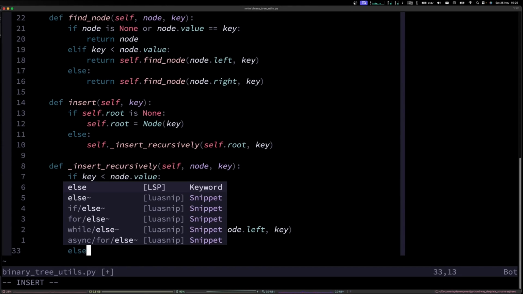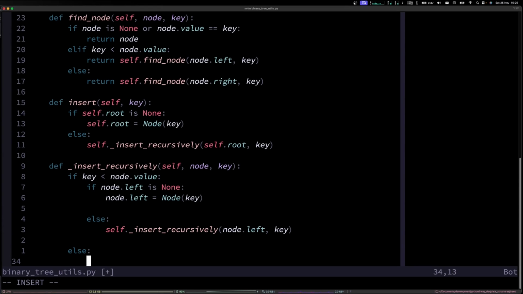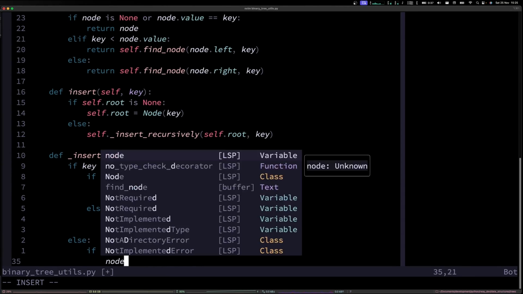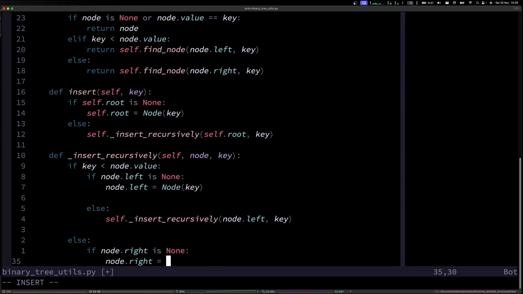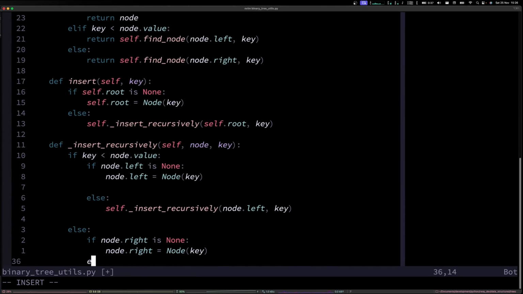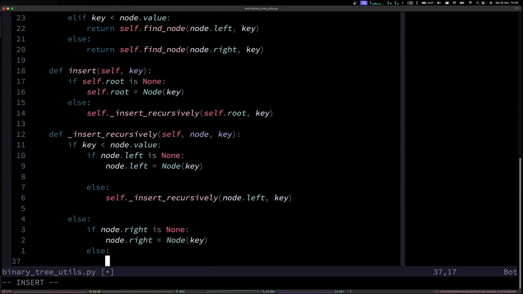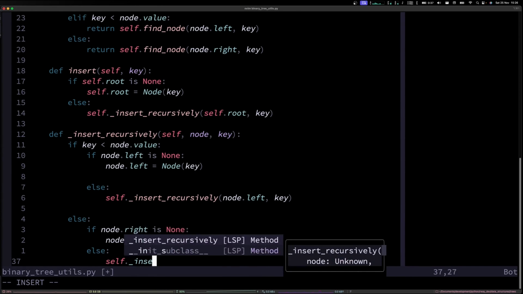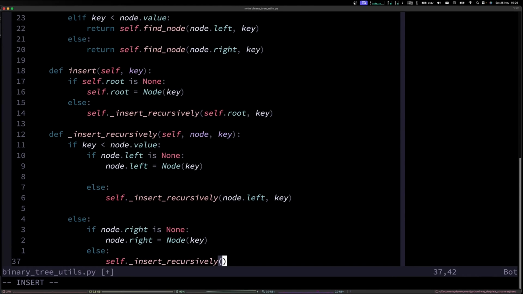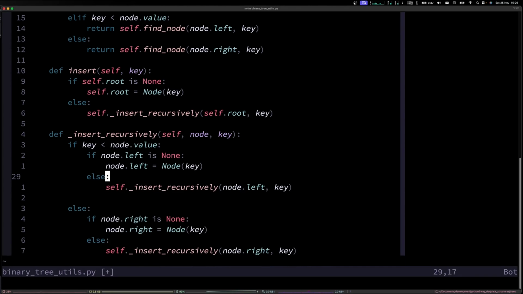Then our else condition outside this first block is for the right side. So if node.right is none, then node.right will become a new node. I'll pass in the key. Else self, a recursion call, and we'll pass in the right side and the key. Again, familiar structure.